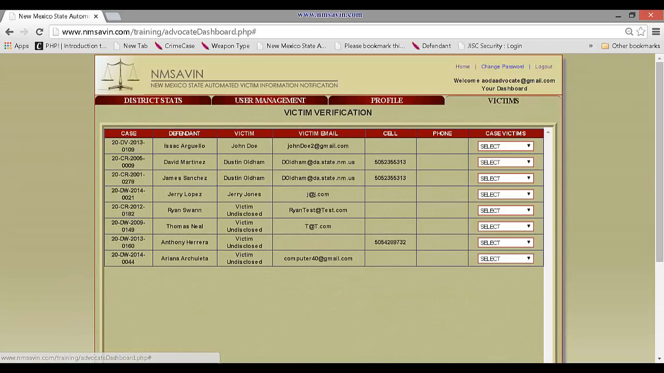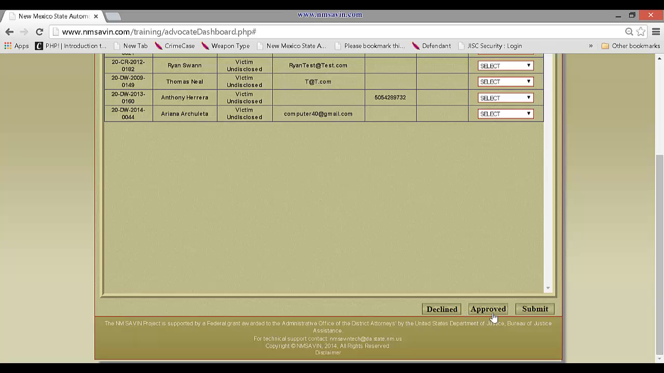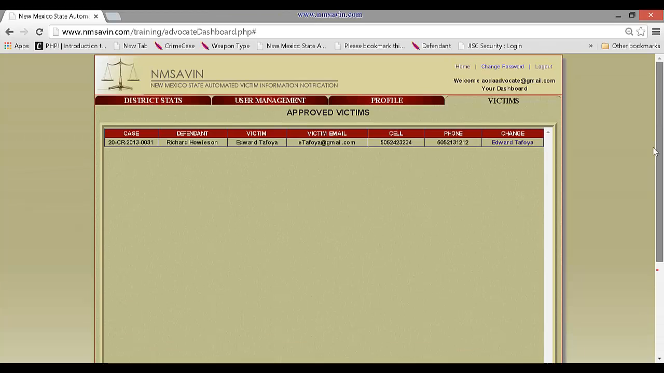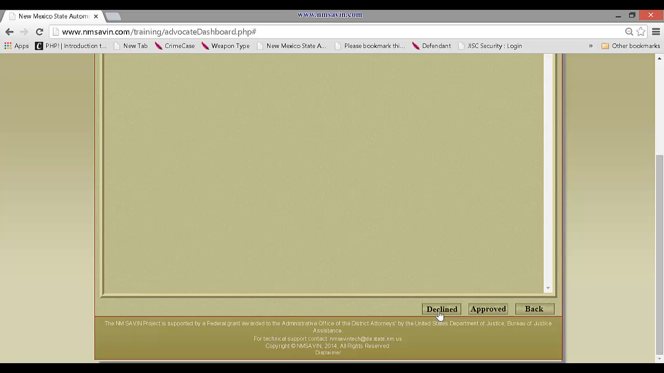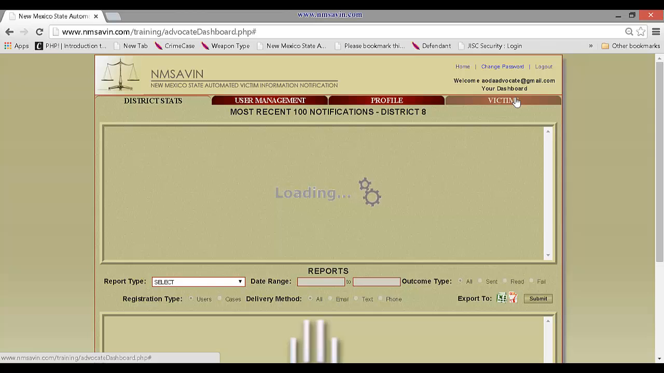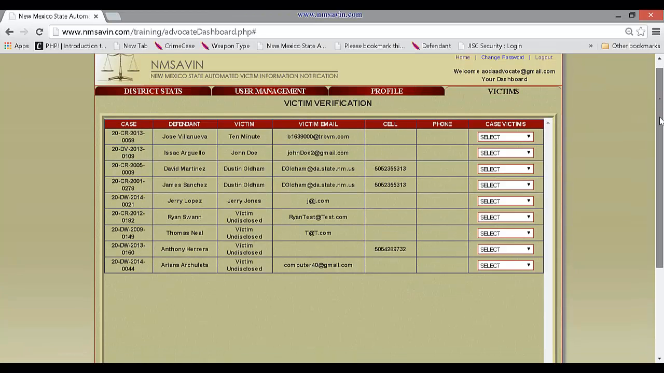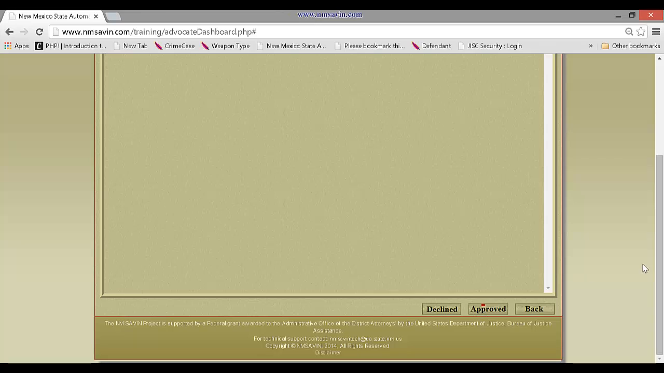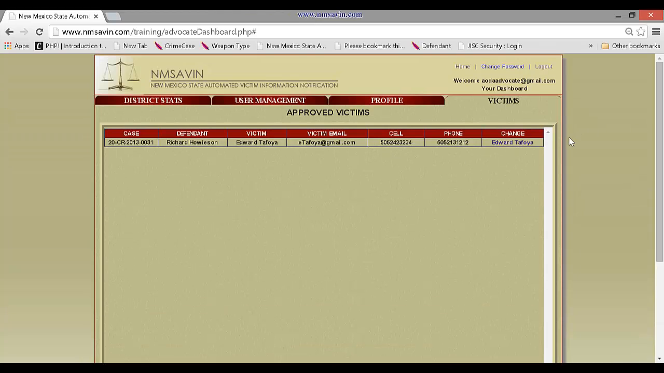Now when you come back to the Victims tab, at the very bottom you'll see Approved Victims, and you'll also see a list of declined. These are people you verified and said they are not a victim. But if you did say they were not a victim and wanted to change them back to a victim, you could do that here. So I could come to my approved victims. If I approved a victim and I wanted to change them to not approved, I could do that and remove them that way.